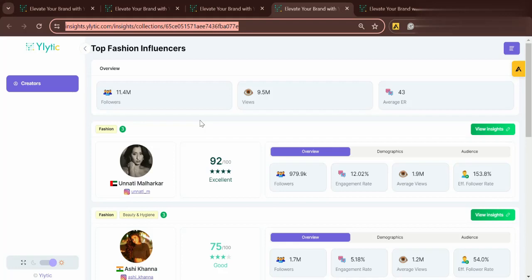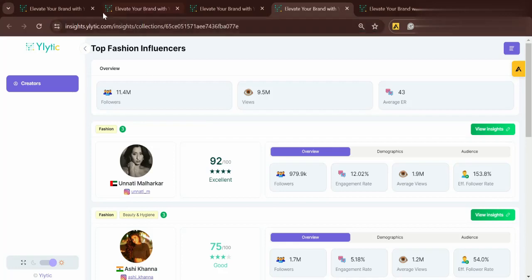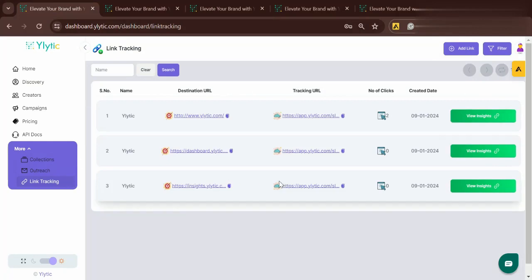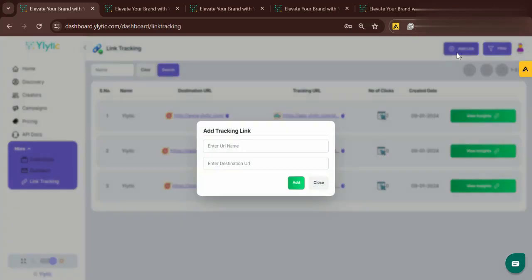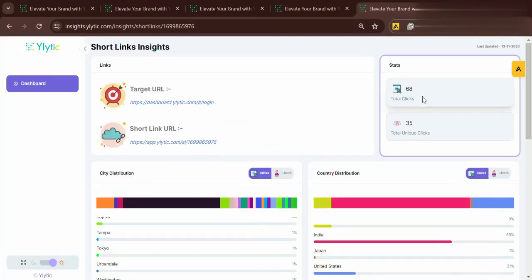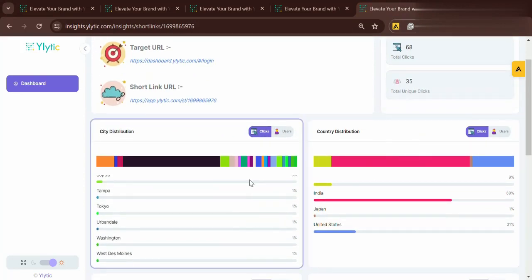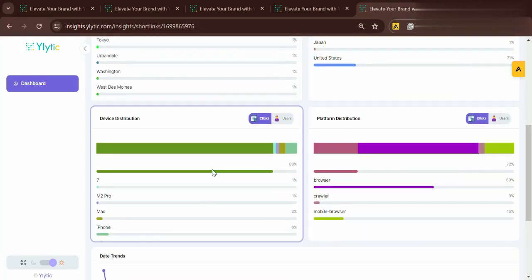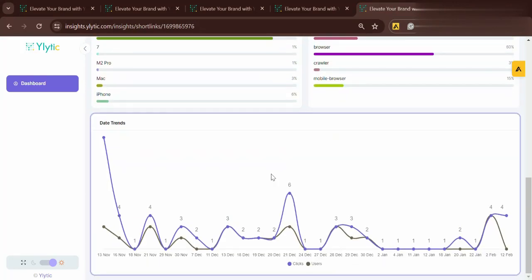Then let us go to link tracking tab. This feature helps you to create tracking links to track click details for any particular link. If you want to see how many clicks your particular influencer has driven, you can create a tracking link for any URL and provide this tracking link to the creator. Then you can access detailed insight for that link, such as total clicks, total unique clicks, city the clicks came from, country, device distribution, platform distribution, and then you can see date-wise data on which date how many clicks have been received.